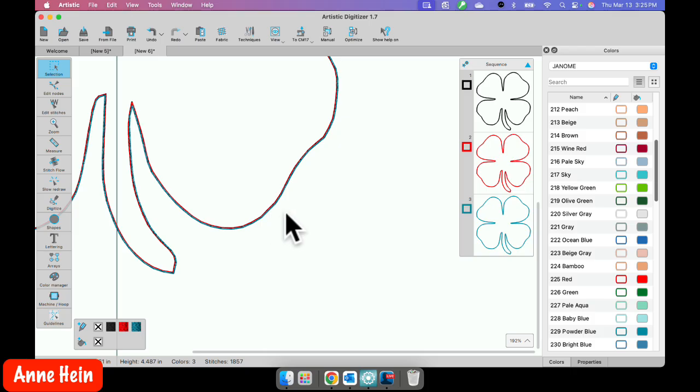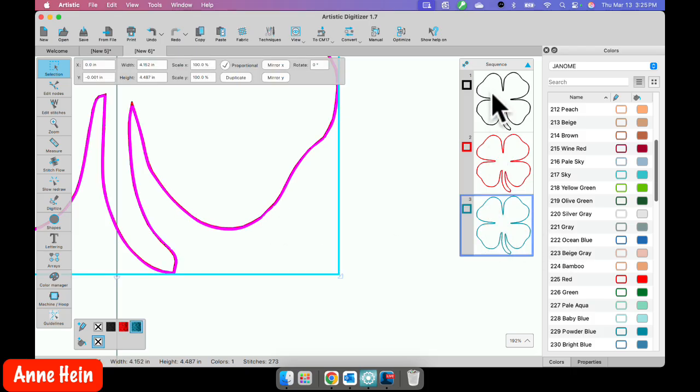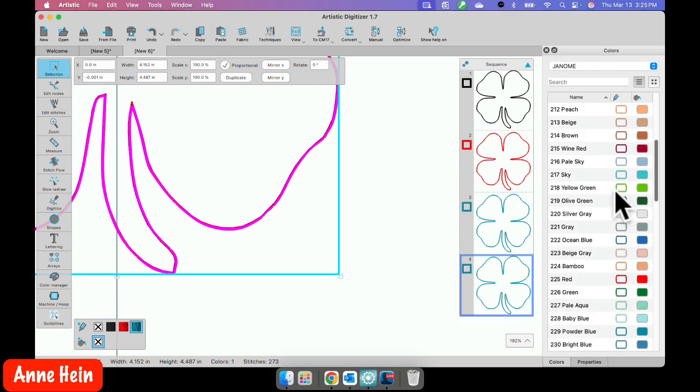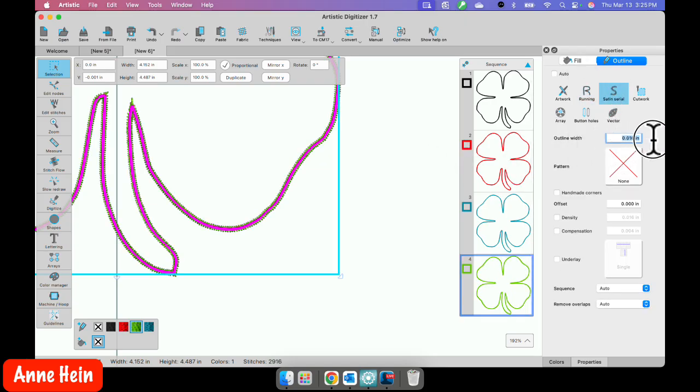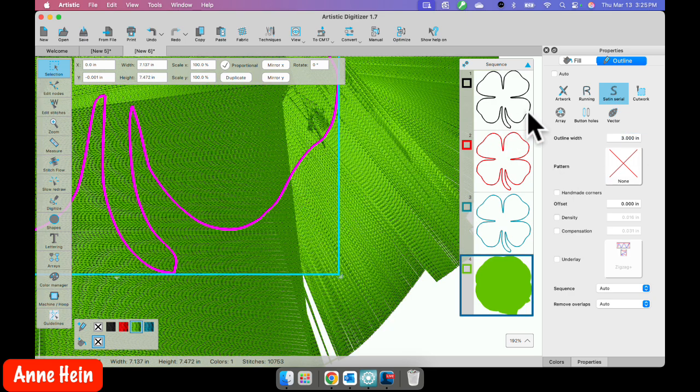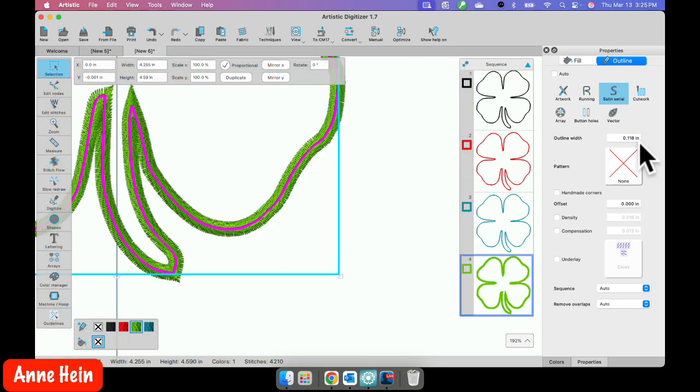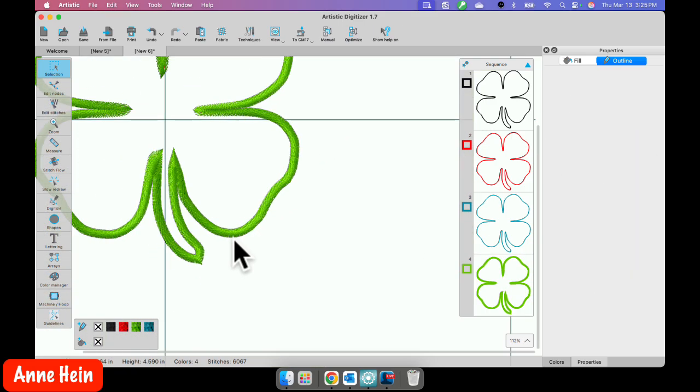And then you could take your blue one, or your first one, and copy paste it again and change the color. Let's change it to this lime color. And in properties, let's make that a satin. And we want it 3.0 because I like a 3.0. Whoops, that's because I'm in inches and I need to put in 3.0 mm. There we go. All right, so now I have my applique.